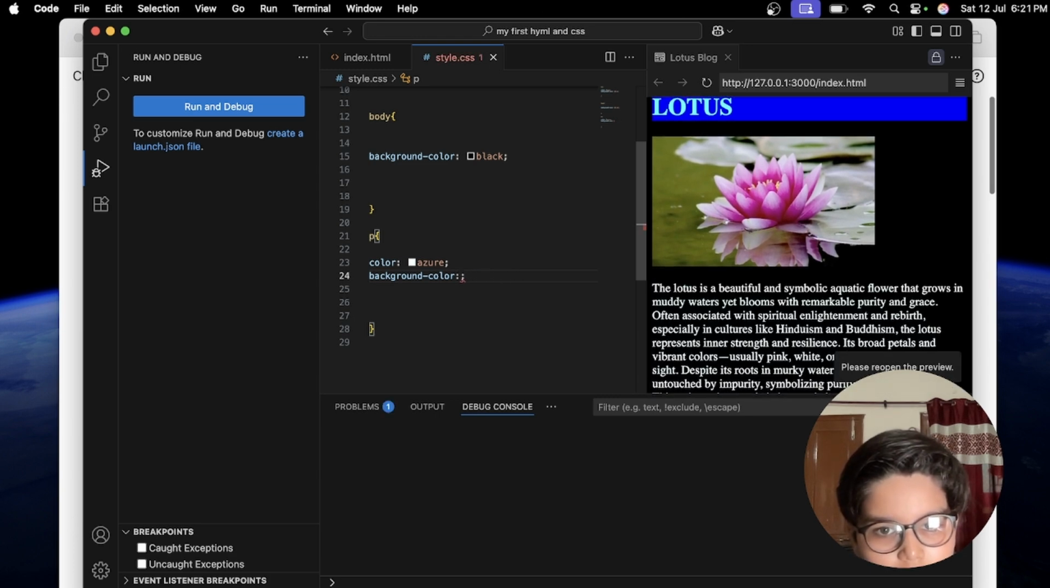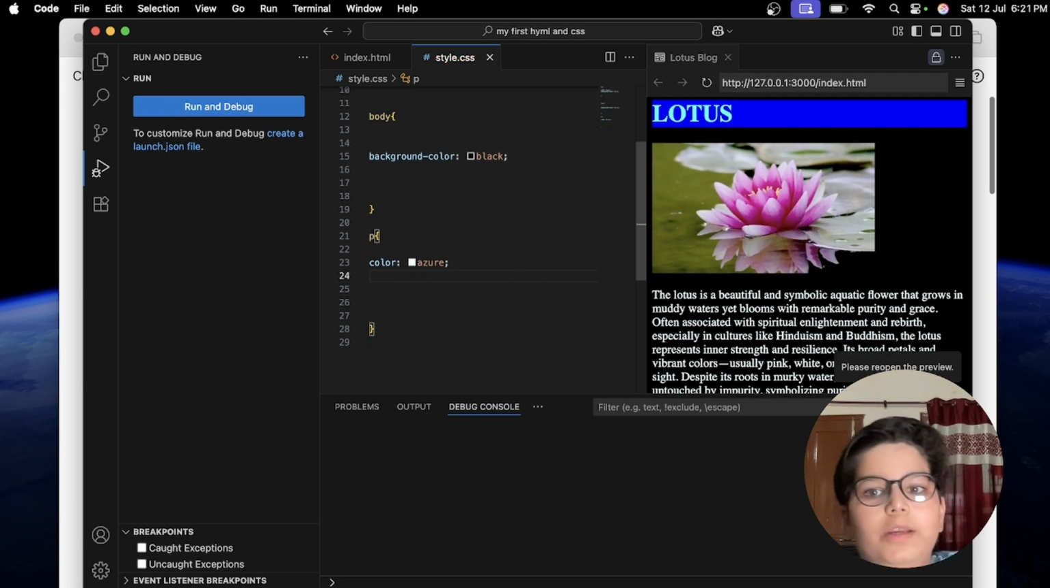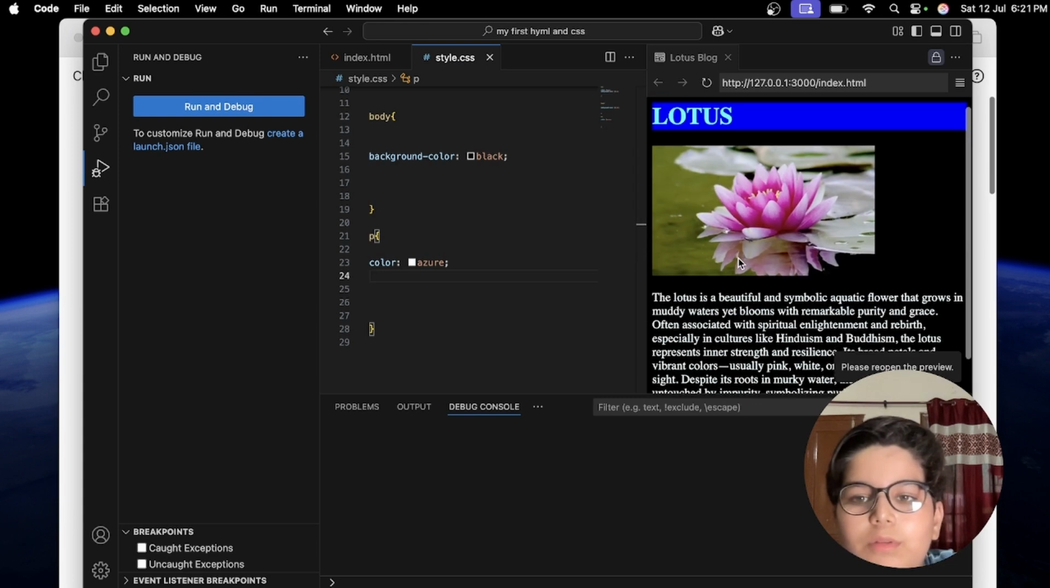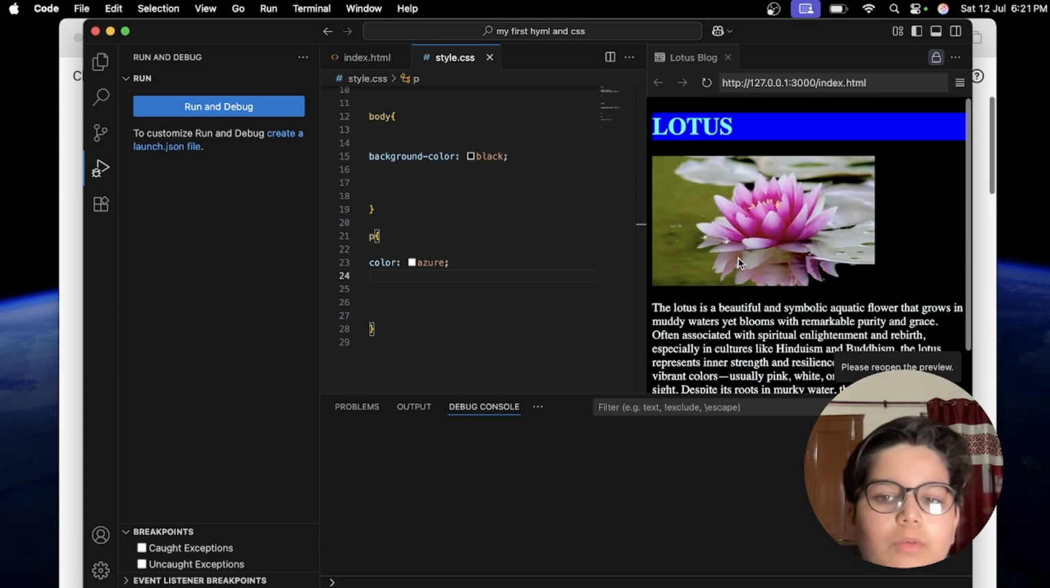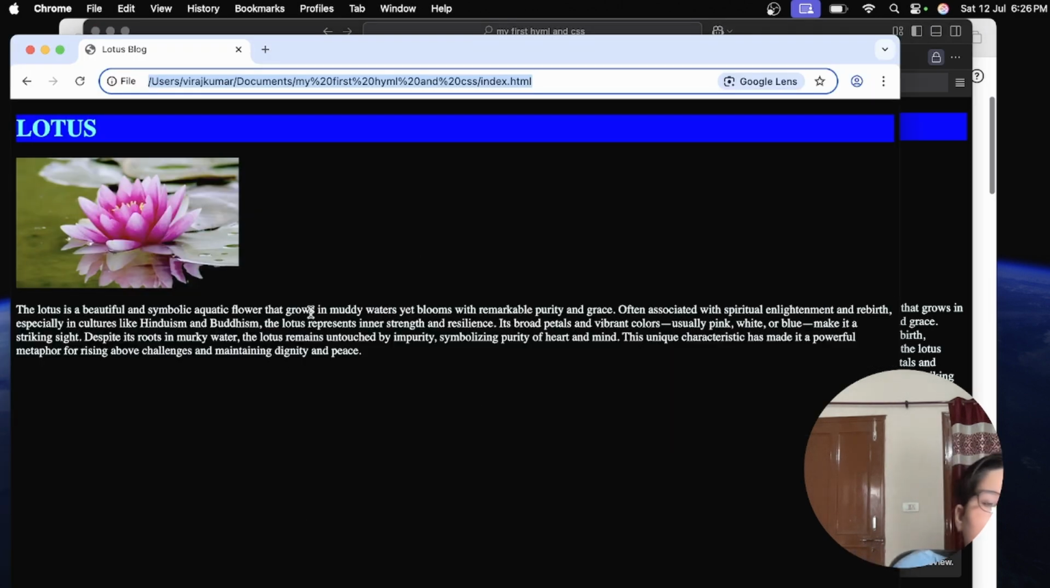I'm gonna do something else. I think it's good. I do not need it. So the website is looking so good. So this was our simple Lotus blog website. I'm gonna show you once more full screen. See, this is our website.